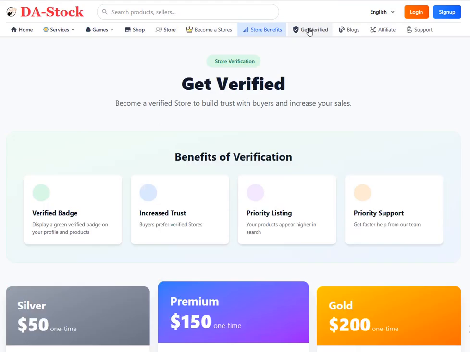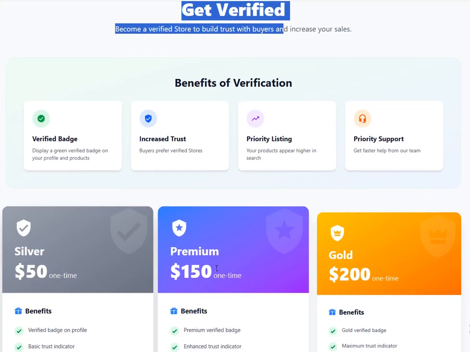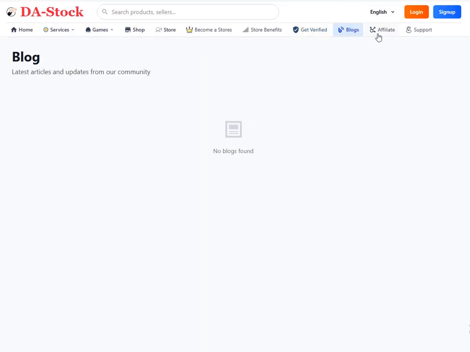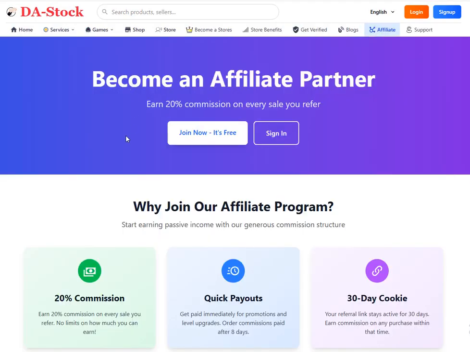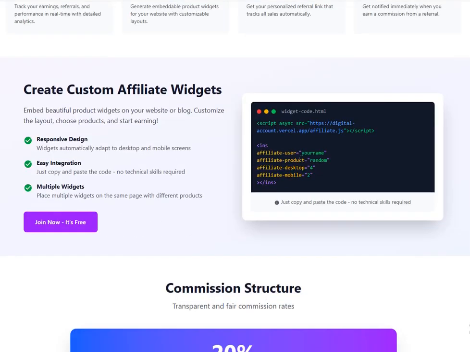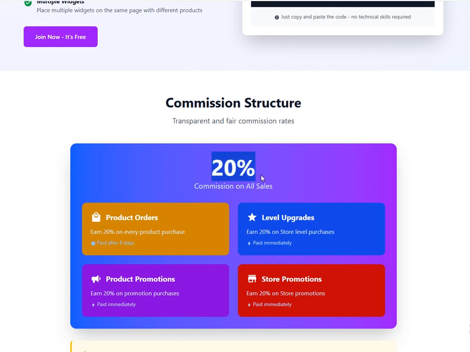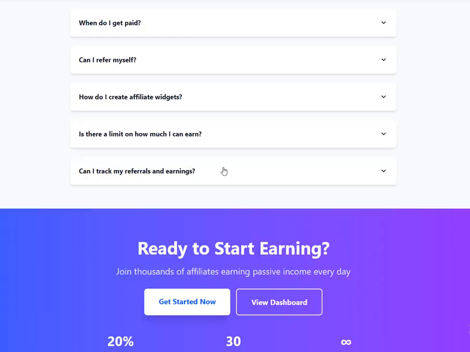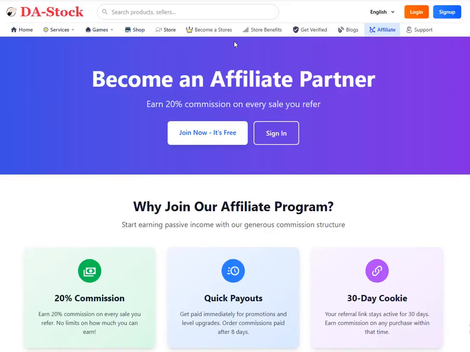This one is verified, this one is blue verified, with three panels. Anyone can purchase, seller and buyer. And blog, and this one is affiliate marketing: anyone can sign up and share the link, and automatically earn 20%. This one is a shortcut: just copy it here and paste it into your website, and then it automatically shows, with 20% commission on every sale. For any product or verified seller, anyone who purchases automatically gives a 20% benefit.